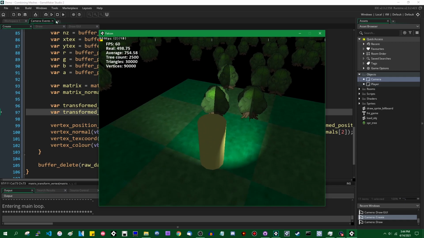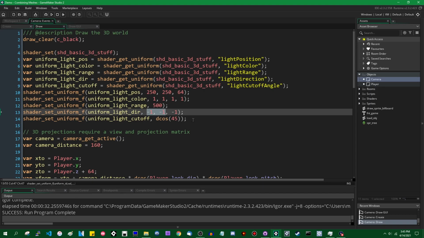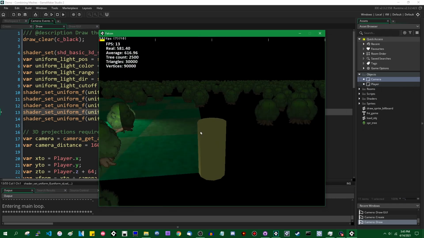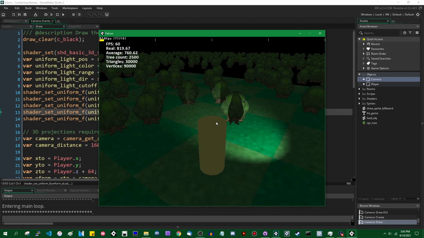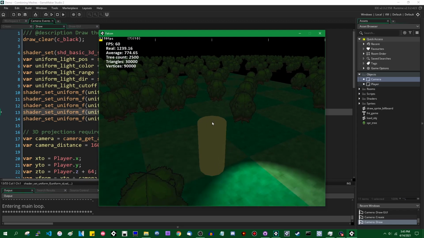If I were to, let's see, instead of having the spotlight pointing in the same direction, I'm going to say decos, so we are going to have the spotlight rotate, and you will see that the other trees around it can be appropriately lit as well. It's like a searchlight for a lighthouse or something now. Anyway, you can see that the other trees are appropriately lit.